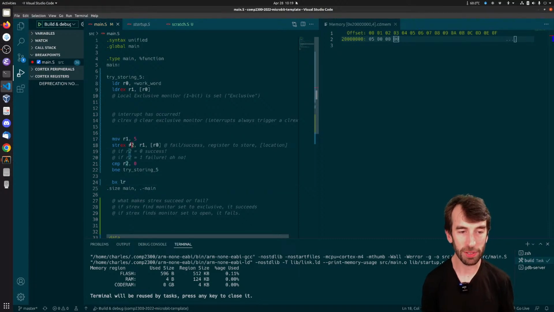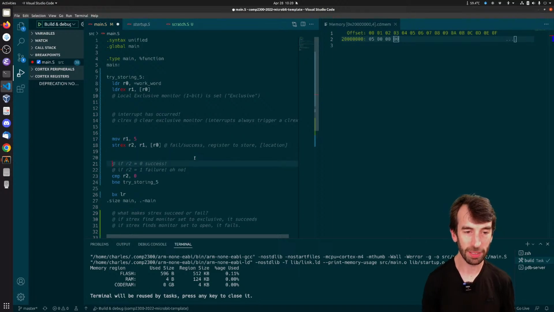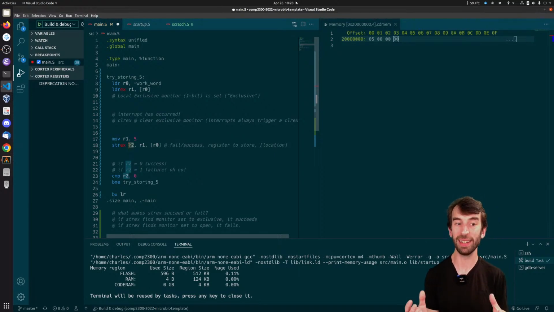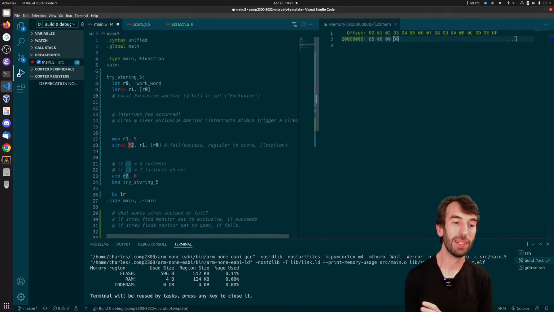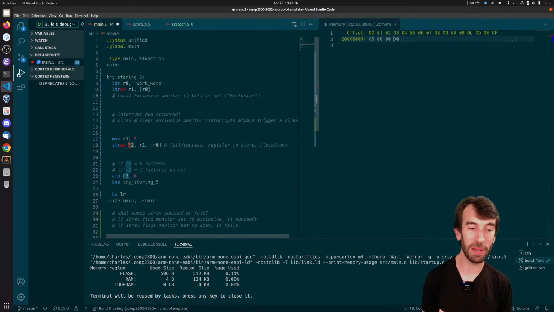R0 is the output of strex. The question is, why are we comparing R0? So strex is telling us whether it succeeded in storing the information or not. If it fails, we have to recover somehow. And R2 is being used to store the information about whether it has succeeded or failed. So if R2 is 0, it's succeeded. If it's 1, it has failed.